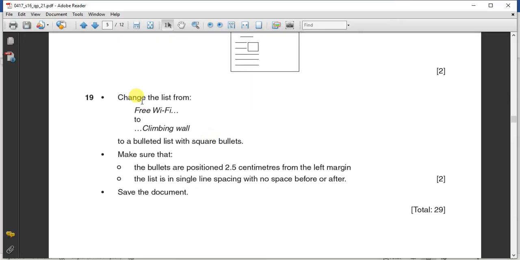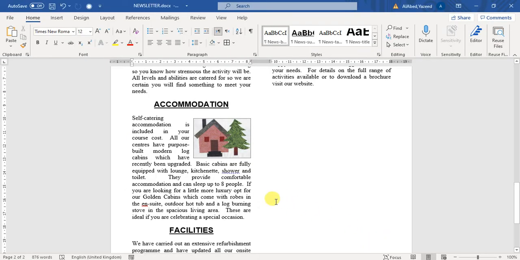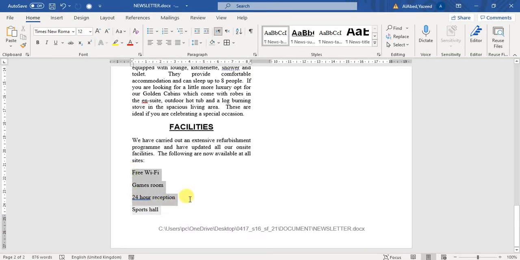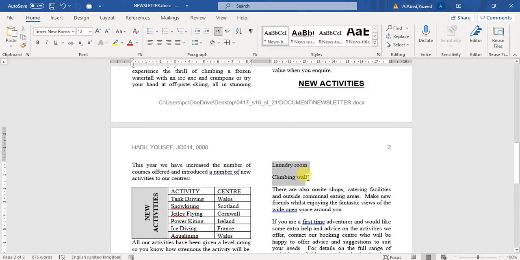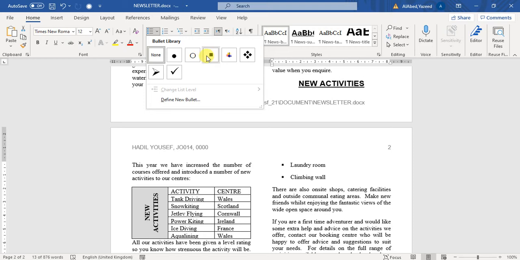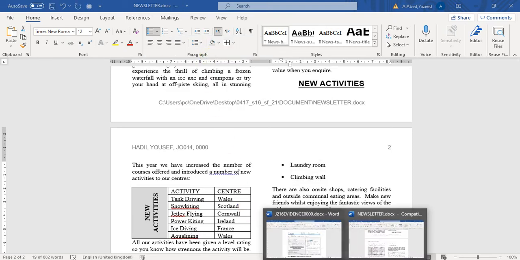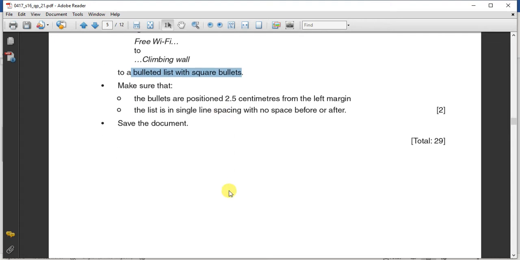change the list from free Wi-Fi to climbing wall, bulleted list, square bullets. Sports hall here. Bulleted list, square bullets. Okay. Then make sure that bullets are positioned 2.5 centimeters from the left margin, which means the indentation. The list is single line spacing with no space before or after. Okay.